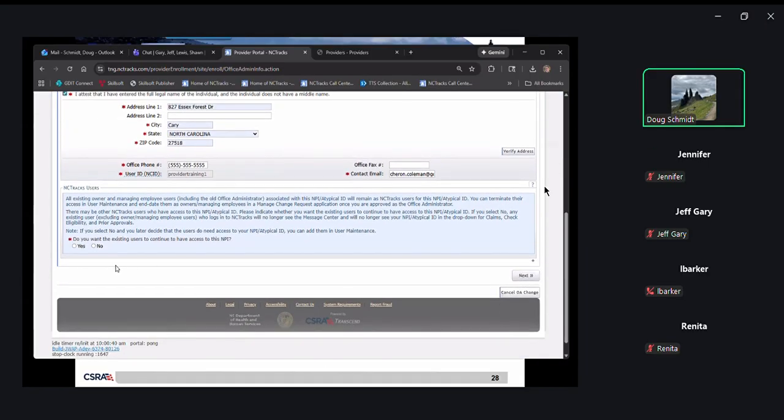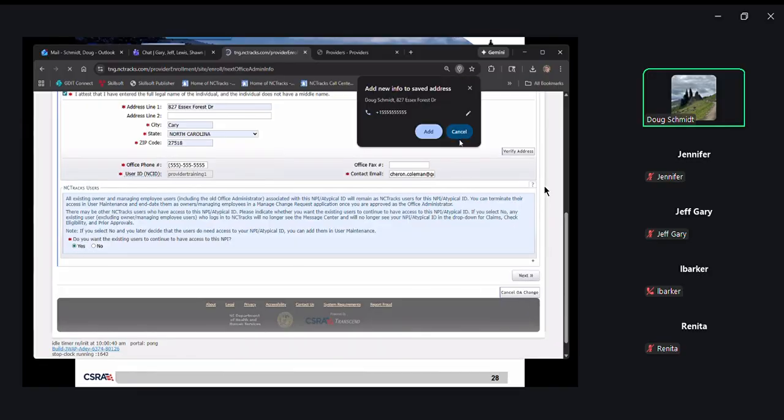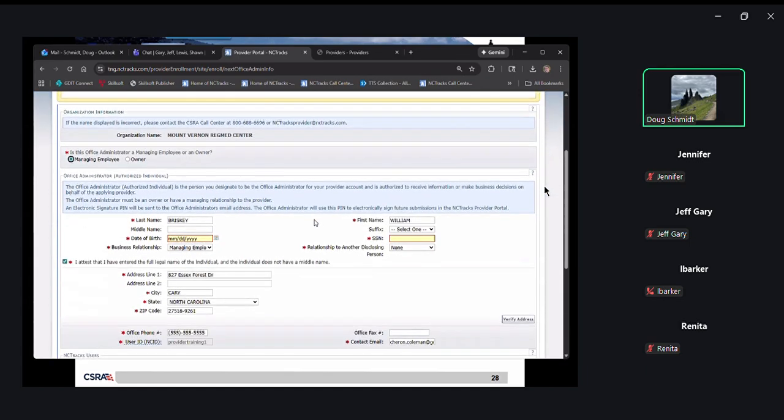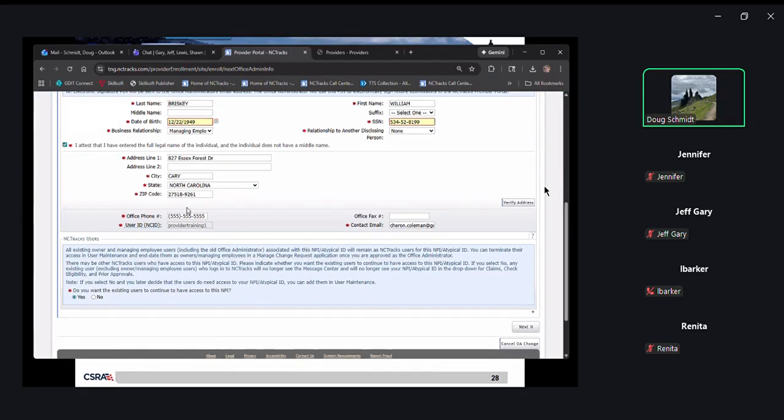And then once you have it, oh, I forgot the date of birth. It'll prompt you for these things. If you make a mistake, it'll require you to put in things if you make mistakes too. All the other things are filled out.